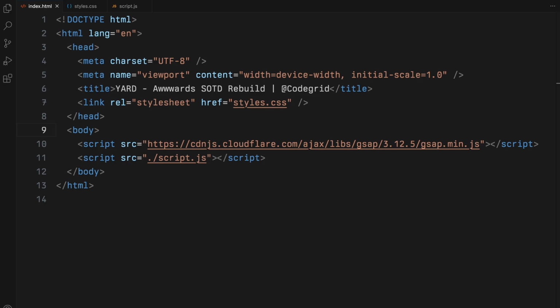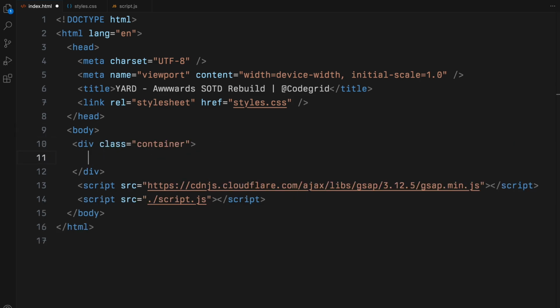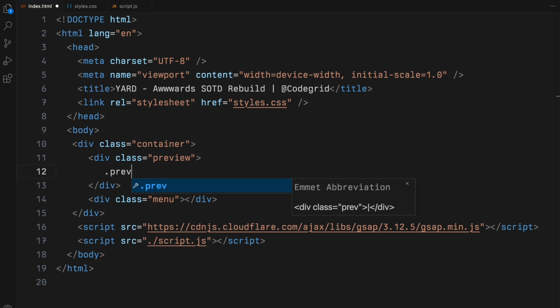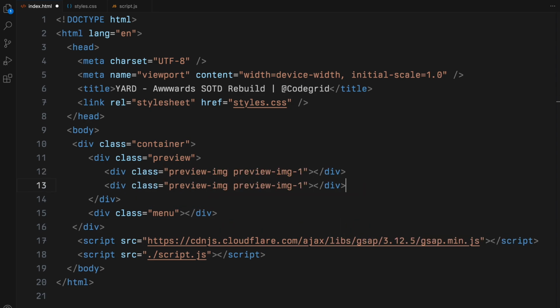Alright, no more waiting, let's dive into the code. First up, we'll set up our main container. This container is split into two key sections, one for showcasing preview images and the other for the menu. In the preview section, I'm going to include two divs. We'll use them to display two images at a time whenever you hover over the menu items.